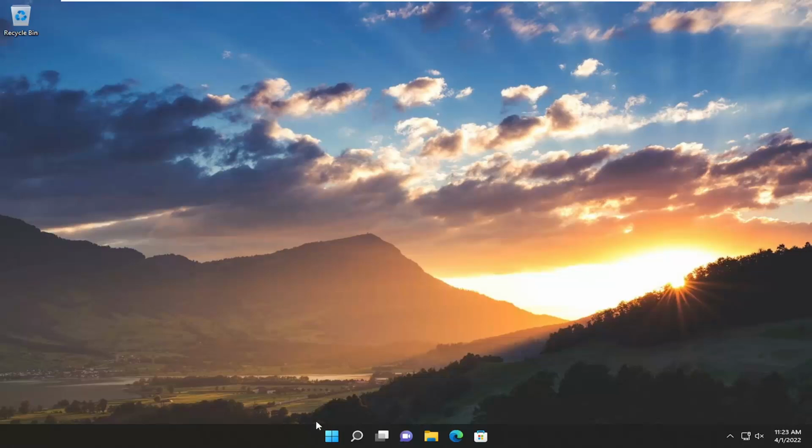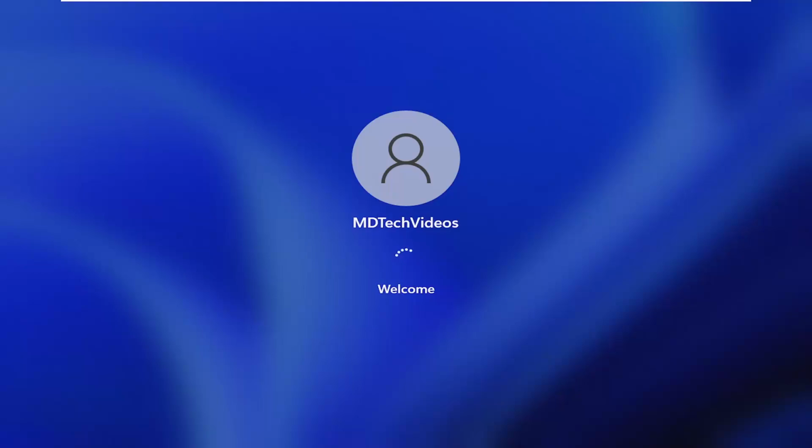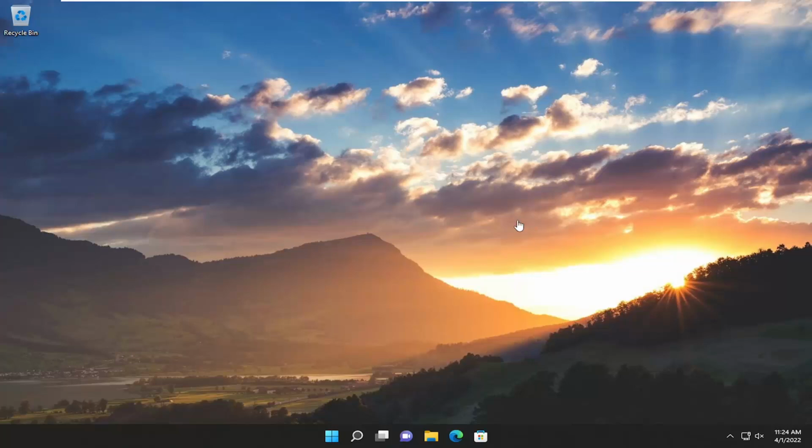So first thing I recommend doing would be just to restart your computer. If that has not worked, something else I would try would be to reset your whole network adapter.